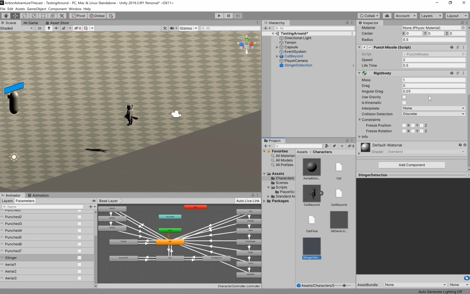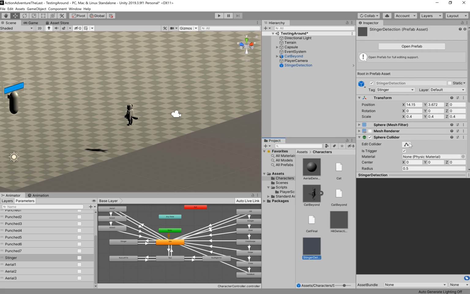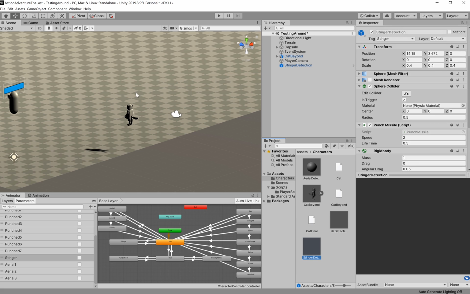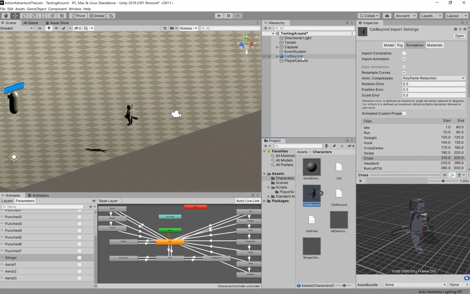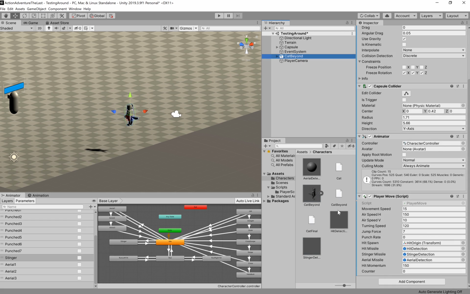Add a rigid body, don't get caught out like me. Make sure you got a rigid body, and then set use gravity as off. Don't worry about any of these constraints because our collider is set to is trigger. This is not going to get affected by any collisions and swept off course. Once you've created your prefab, you're just going to drag it into the folder there. I've already got my prefab, so I will not do that. And then you're going to take your prefab from the folder and put it where it says stinger missile.